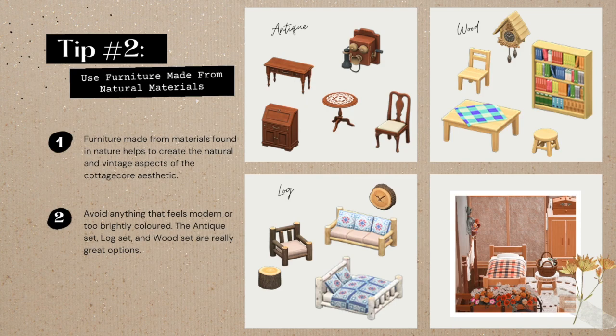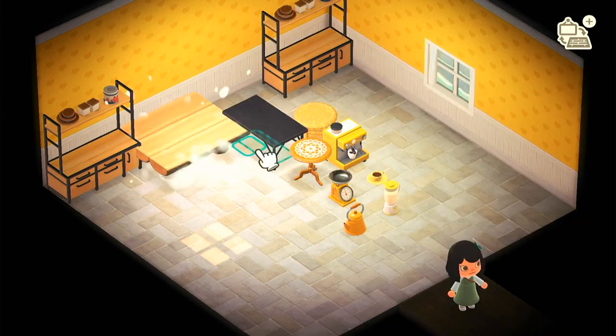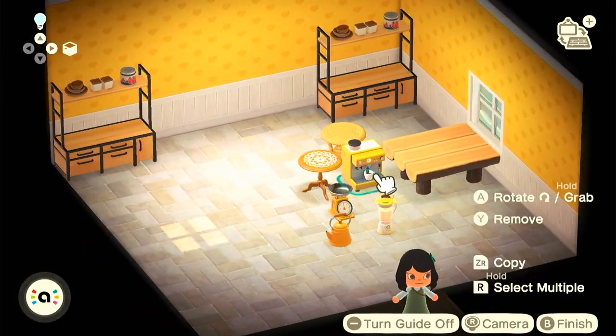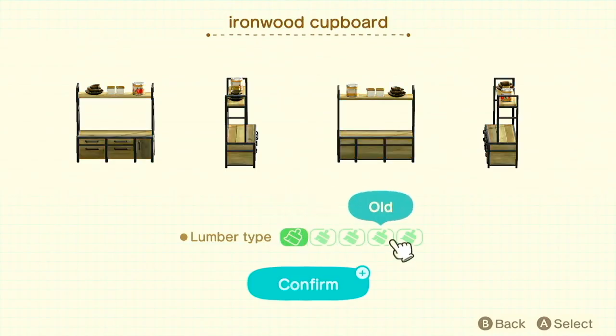Choosing the right furniture will completely set the vibe of the room. So you want to make sure the furniture you end up using fits the aesthetic you want. For a cottagecore room, you want furniture made from materials that would be found in nature. This helps to keep the rustic and vintage aspects of the cottagecore aesthetic. While you don't have to exclusively use items that are made from natural materials, you want to avoid anything that feels really modern or too brightly colored.